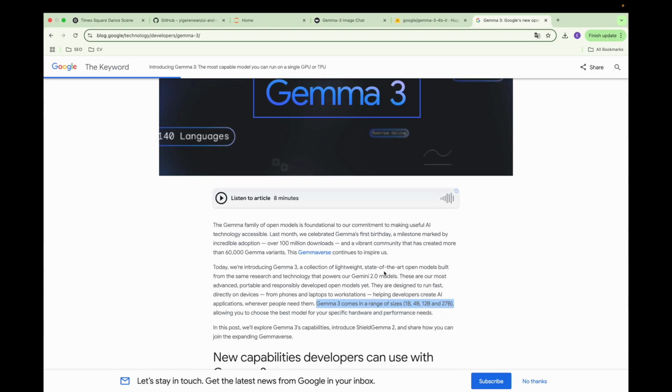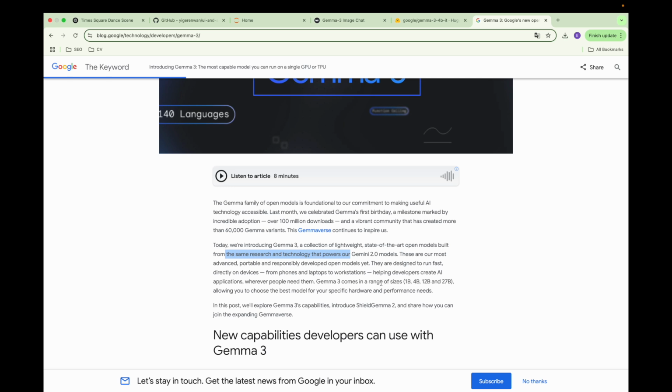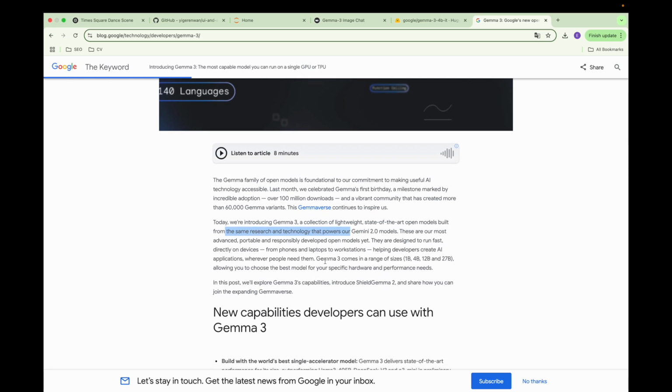by Google. And according to the webpage, Gemma-3 is a collection of lightweight, state-of-the-art open models built from the same research and technology that power their Gemini 2.0 models. Gemma-3 has different sizes: 1B, 4B, 12B, and 27B. Which means that we can test the 1B, 4B, and 12B on a single GPU.